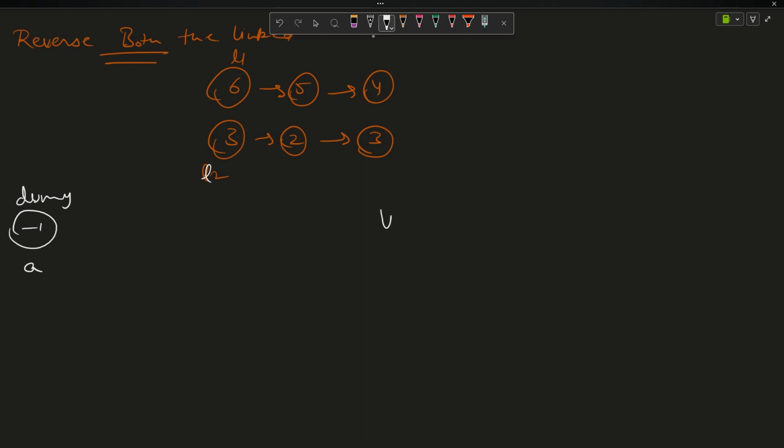Now what will I do? I will say value equals L1 value plus L2 value plus carry. Carry will be initialized to 0. Suppose this is my carry, initialized to 0. Value will be 6 plus 3 plus carry, which is 9. Okay. Now suppose I change this value 5 to 8, to introduce the concept of carry, right? 6 plus 3 gives me 9.